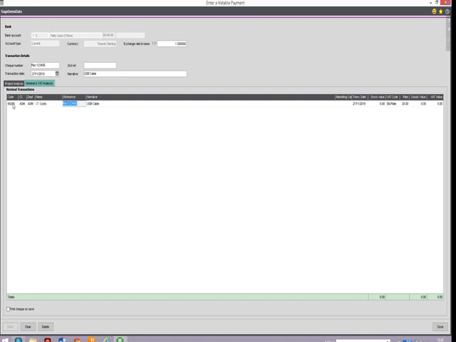You can see that the reference has come through from the header, and I'm going to leave that as it is, although I could amend as required, and the same with the narrative and the transaction date. The system will then ask me for the gross value on the invoice, which will be £4, and that's £4 including the VAT.